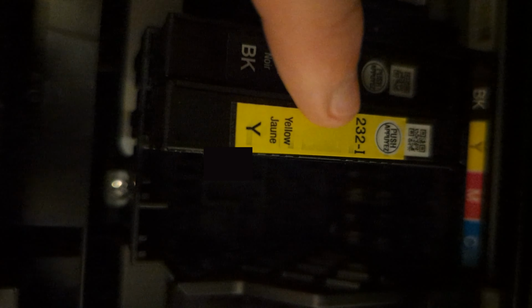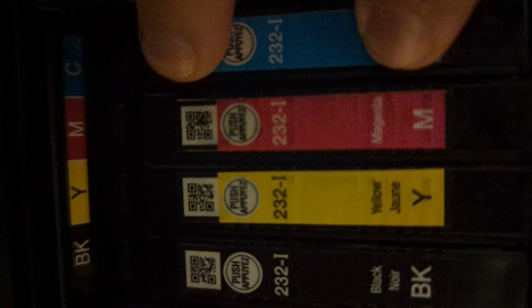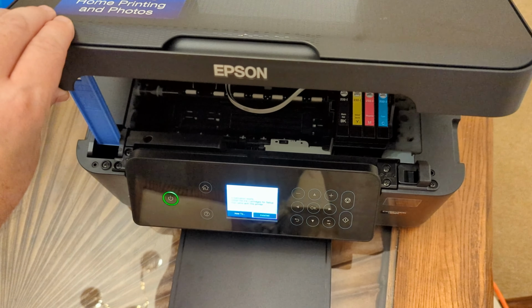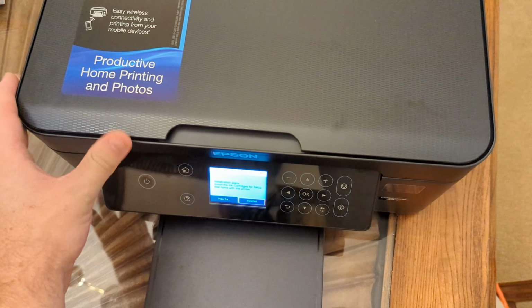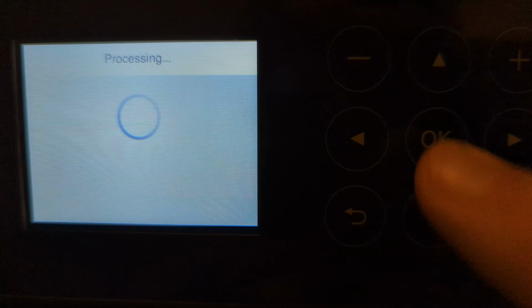And then it clicks in. Then I need to put in the other cartridges. So I'm going to do the same for each cartridge. Insert yellow. Then magenta. And then cyan. Our colors are in, so I'm going to close the lid. We have installed selected. Then I'm going to press OK.